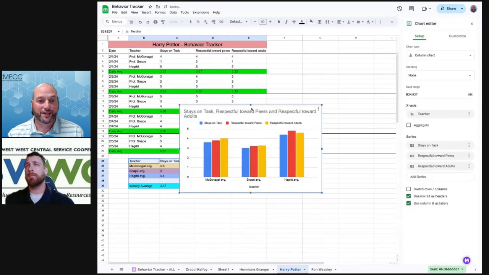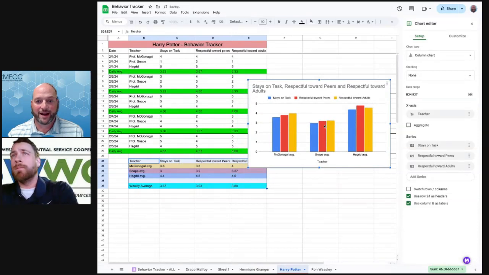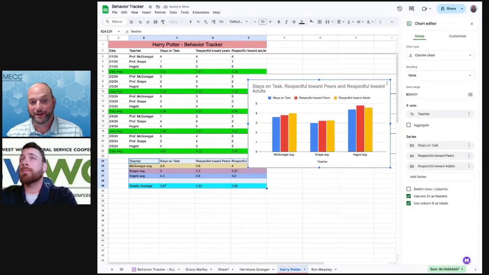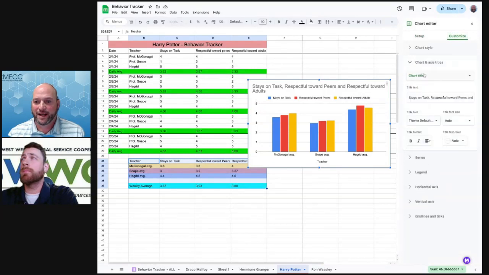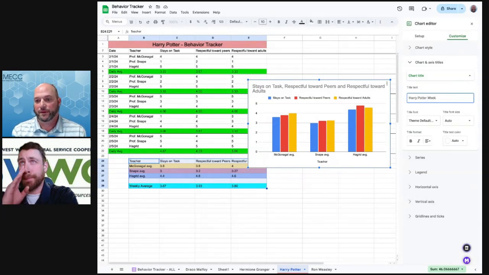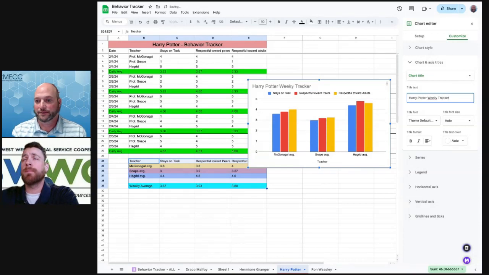Now, it's going to suggest for me a chart that it thinks that I want, and actually I did want a bar graph, but it didn't necessarily have to be. So then I'm going to show you some of the things here that you can do along with your chart. So I'm going to go into the Customize tab that's up here in that top right-hand part, and I want to change that title because that title has no meaning to me. So I'm going to go and call this Harry Potter Weekly Tracker. Okay, and you can see that it changed that title right here.